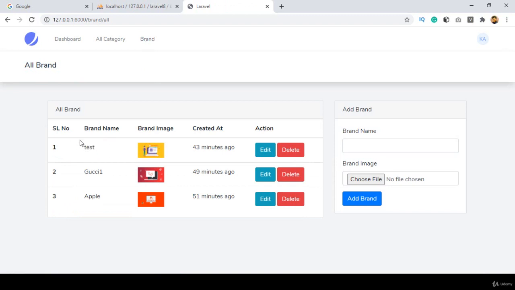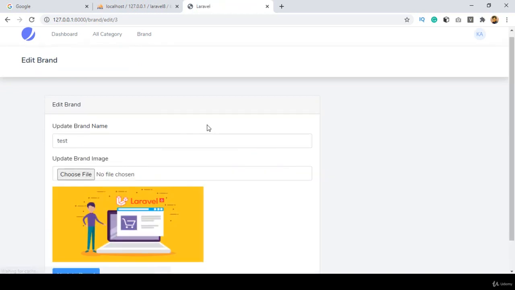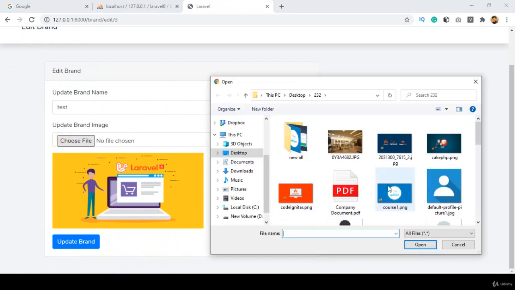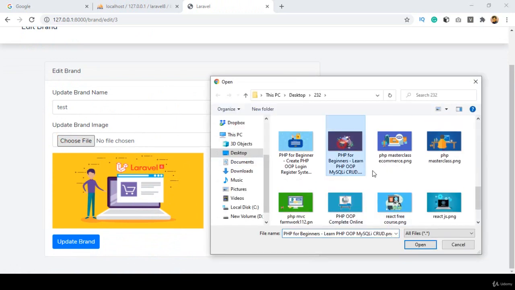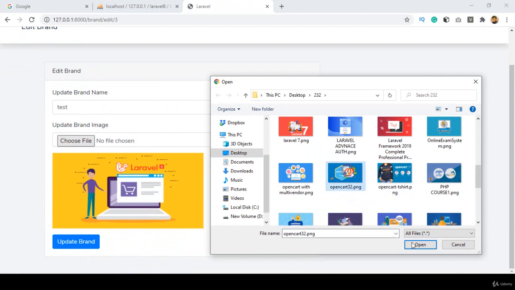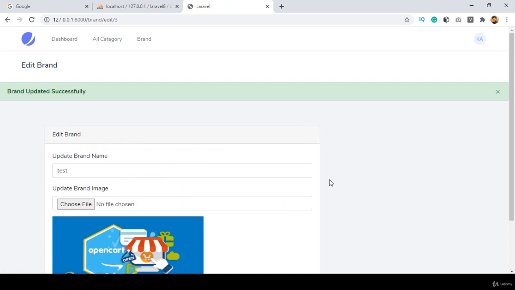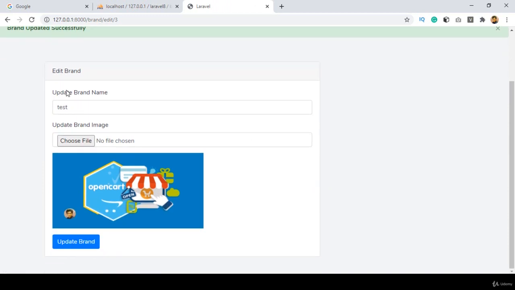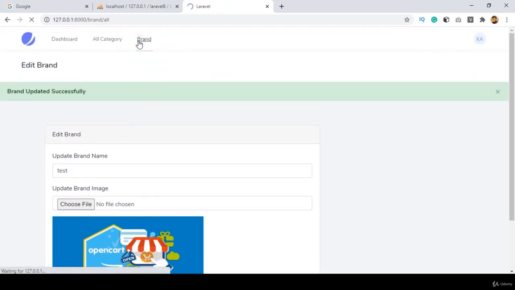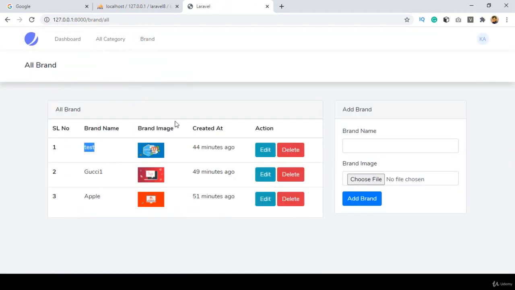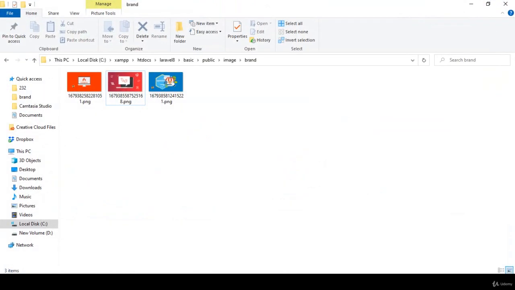Now I don't want to update the brand name, I only want to update the brand image. Click edit. Now choose the image. I want to choose this one, or this one. Click open, and now click update brand. Yes, you can see it's successfully updated. Our brand name is the same, but our image is updated. If you go to our brand, you can see there is our text, and our brand image is updated. And if you go to our folder, you can see there are actually 3 pictures, so it always adds the new images.